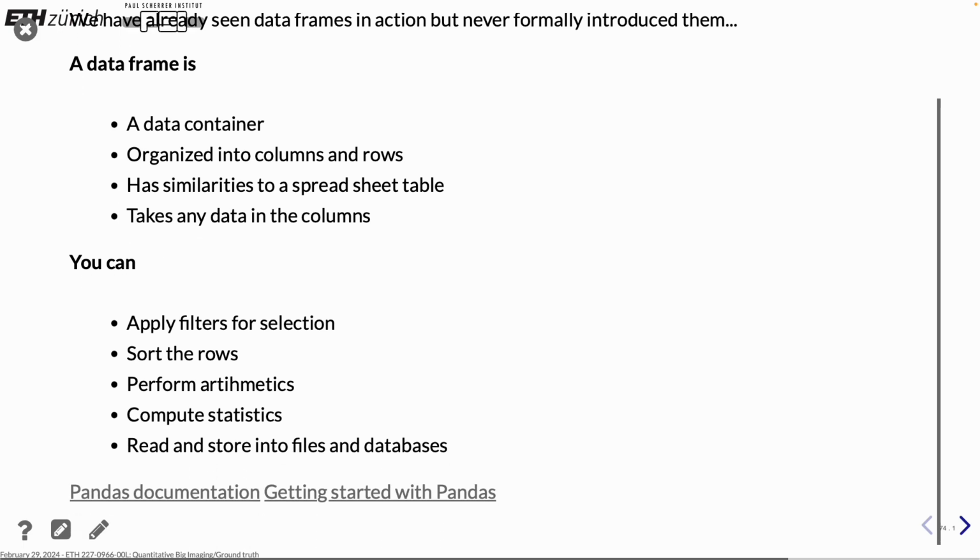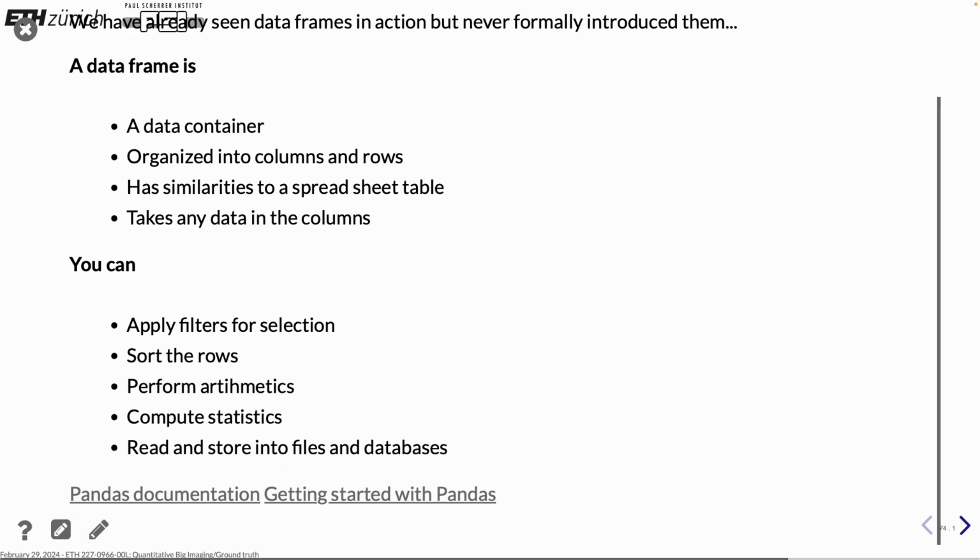For example, we can apply different filters for selecting subsets of the data. So say you want to select all observations that are within some range of, say, ages. So you want 10 to 20 years. And then it will give you a subset of the data frame quite easily. So it's not only a spreadsheet, but it's also kind of a database. So you can do queries on the data. Then you can also do sorting if you want.